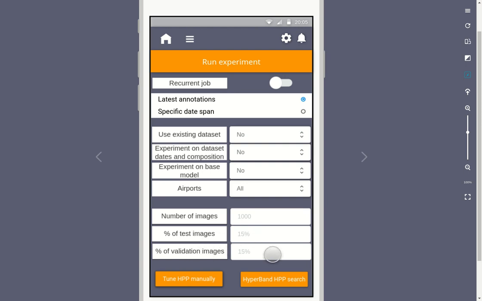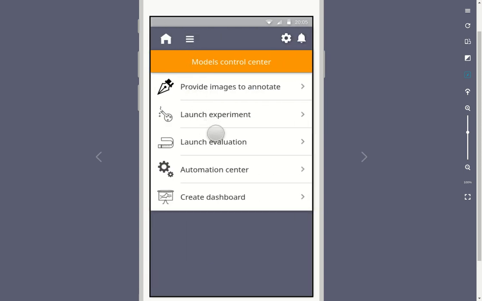You can also tune the hyperparameters either manually or automatically using the Hyperband method, which is coming from a paper, to optimize the search, the cost of this search, and we are also using Bayesian optimization to find the best hyperparameters for you. So you can do all of these things. In launch evaluation, basically the same options as provide images to annotate.